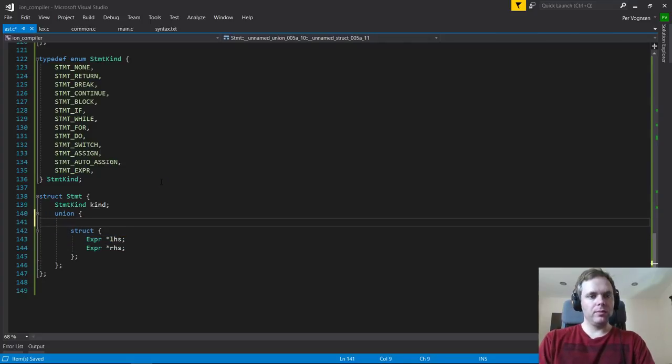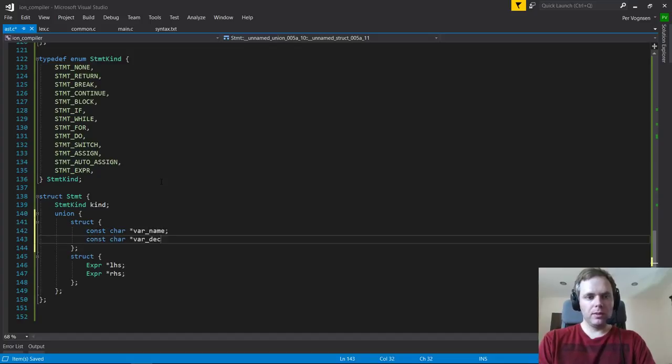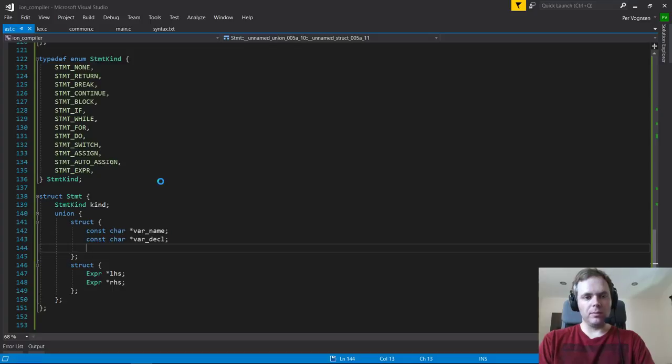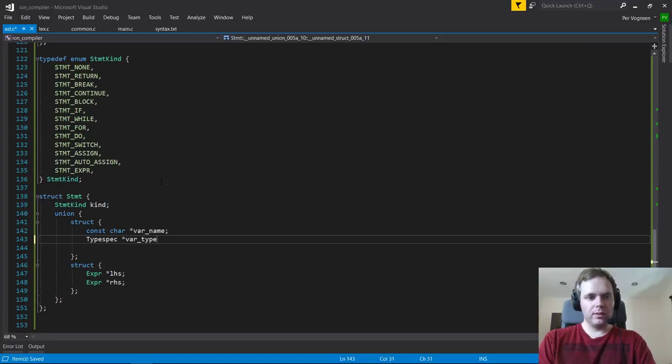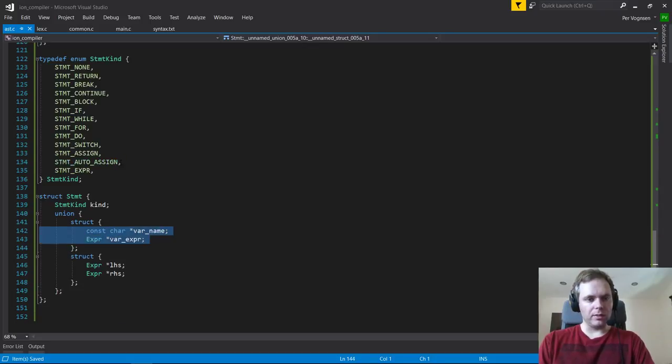For auto assign, you kind of want like var name, var decl, or not var decl, var name, type spec. Var expression, something like this, and we can use this for both. Yeah, let's just say we don't have a var at this level for now, and just have auto assign. So this is how that works. Var name, var type. I guess there's no var type, so it's just like this.